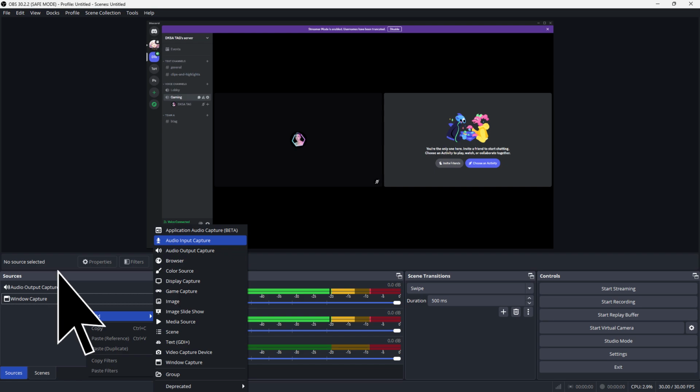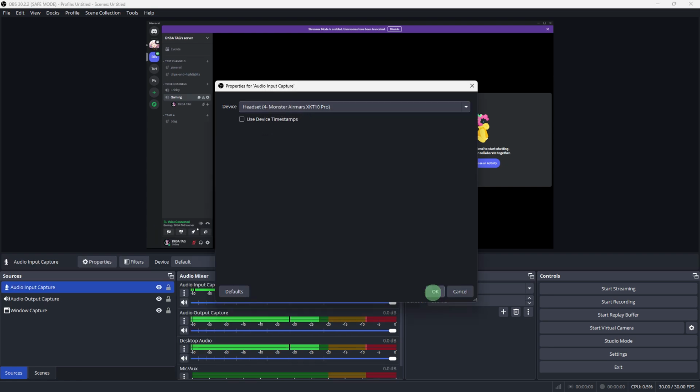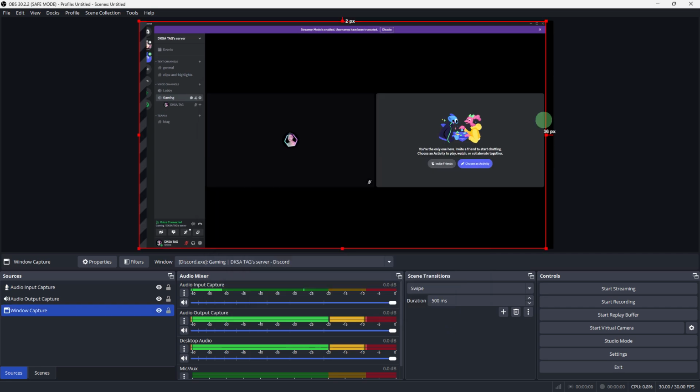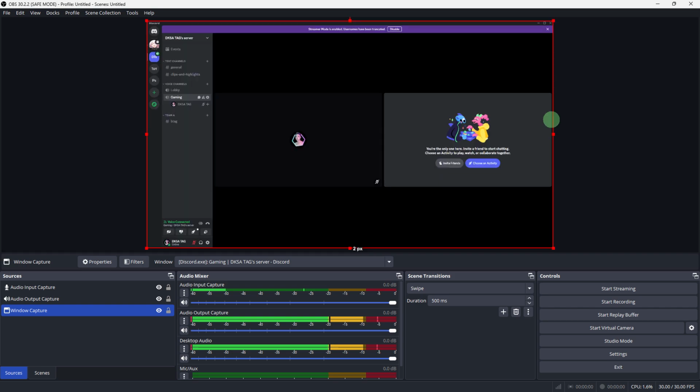If you also want to record your own voice, add an audio input capture source. Then choose your microphone from the device list. Adjust the size and position of the Discord window capture within the OBS canvas. You can drag and resize the window to fit the layout you desire.